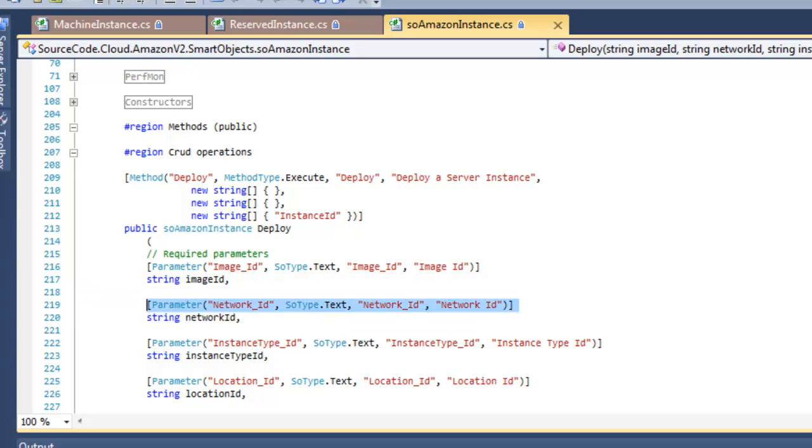But the important thing about those is that we've decorated them with attributes. So what's nice about this is that I'm writing it as a normal C# method. I'm a programmer, I'm using my existing skills. I don't have to learn something new. And then to expose it to the smart object world, I simply give it these attributes that tell smart objects how to consume this object.